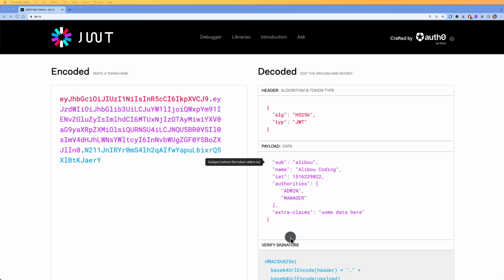So the header typically consists of two parts. The first one is the type of the token, which is JWT, and the signing algorithm being used, such as, for example, HMAC, SHA256, or RSA. Okay. The second part of the token is the payload, which contains the claims. Claims are statements about an entity, typically the user, and additional data. So as we can see here, we have the subject, we have the name, we have this iat, we can have also extra information like authorities or extra claims right here.